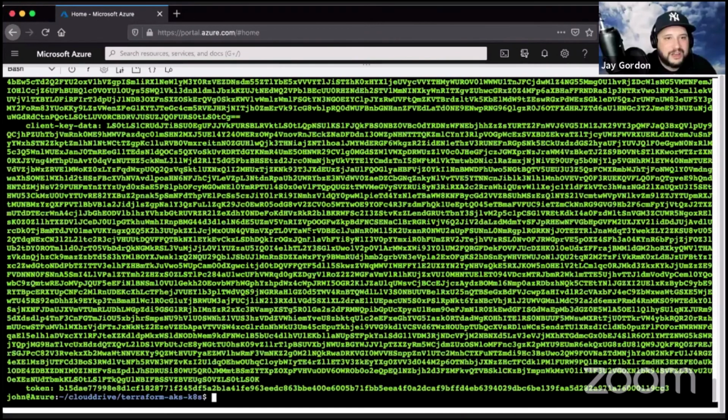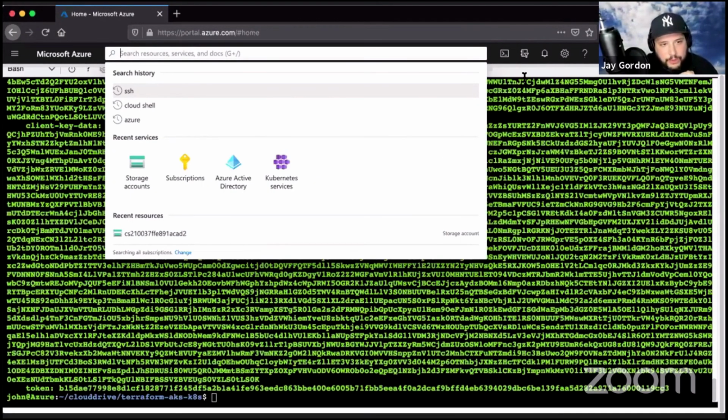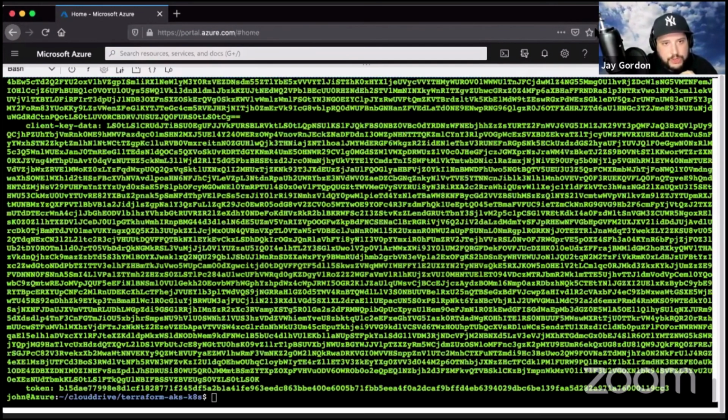If not, hey, John, would you do me a favor? Could you bring up in the portal the newly created Kubernetes cluster? Because I'd like everybody to see one really cool thing that you can do once you've actually built your cluster.